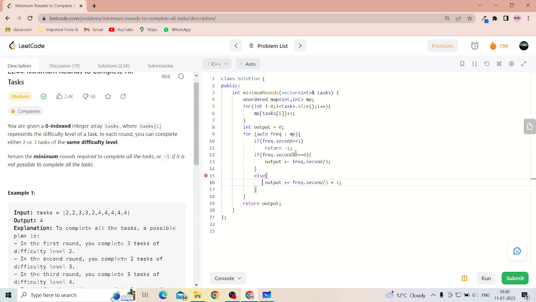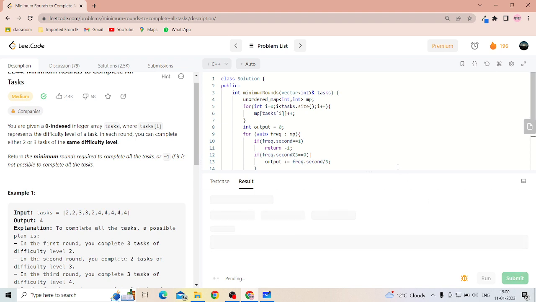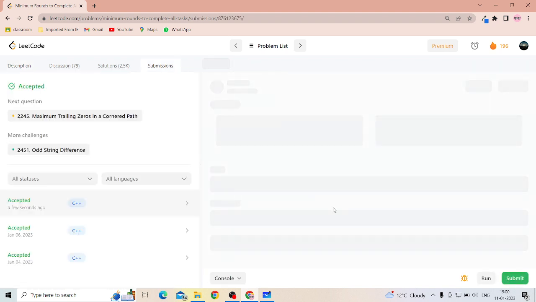If its frequency is divisible by 3, we'll add it as it is. We will make the pairs of 3's. And if it is not divisible by 3, we have to add 1, as I have explained. So we will just add these rounds in our answer, and at last we will return the answer. You can submit. Our code is running.